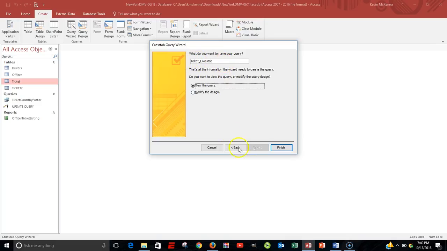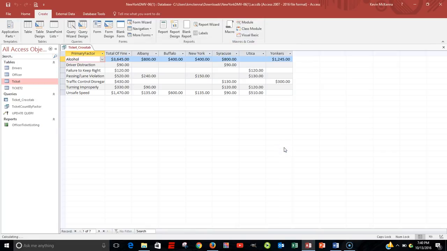This is going to be the name of our query. Click on Finish. Once again, it's very similar to a pivot table. We have our primary factors, and then running across are our cities within New York, where this information has been compiled from.